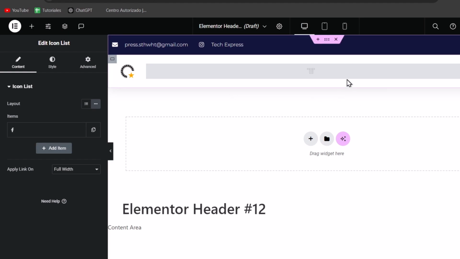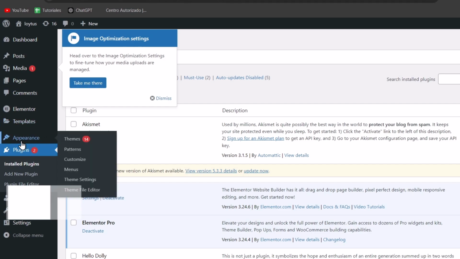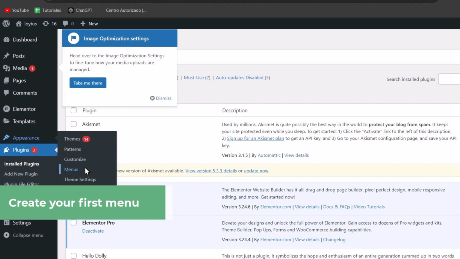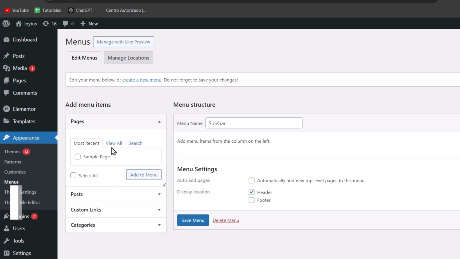The last thing that I wanted to do, of course, is to add elements into my menu. To add elements into my menu, I should have an actual menu here inside WordPress. So let's go back into the dashboard. Let's focus here into the left side. And here into appearance, let's go for menus. I'm going to create my very first menu and display it into the header, and I create my menu.